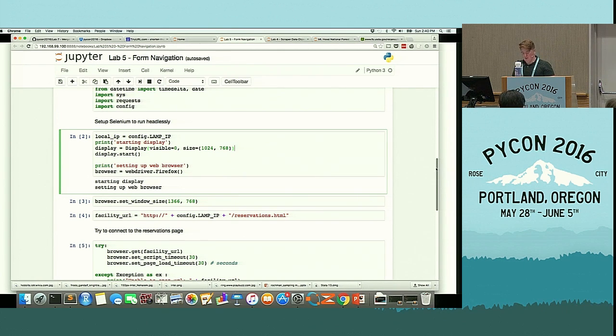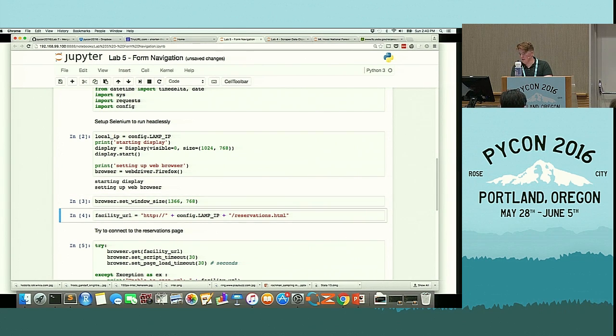So Selenium has been a little bit temperamental for me, so hopefully this will go through. I'm going to set up the web browser. I'm going to tell it what size I want it to be, which really doesn't mean much to us because it's not going to be visually available. This is our facility URL that we're going to use for getting the reservations.